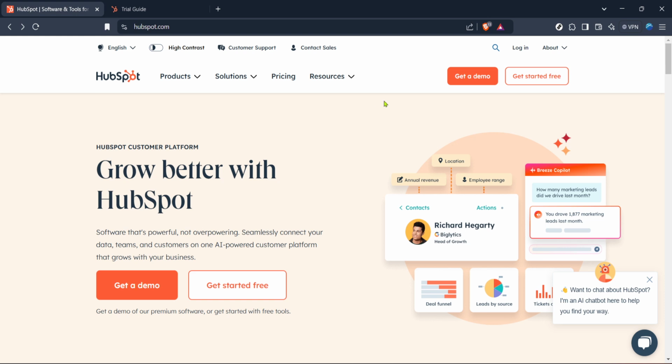Simply open your preferred web browser and type in hubspot.com. Once you arrive on the homepage, you'll need to log in. Look for the login button, which is usually located in the top right corner of the page. Click on it and enter your credentials to access your HubSpot account. Once logged in, you should find yourself at the HubSpot home interface. Take a moment to familiarize yourself with the layout if you haven't already.